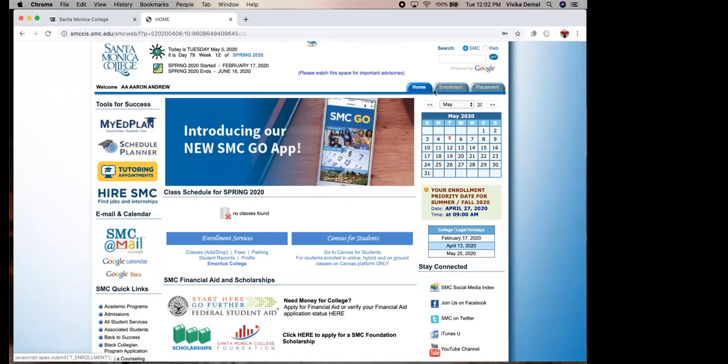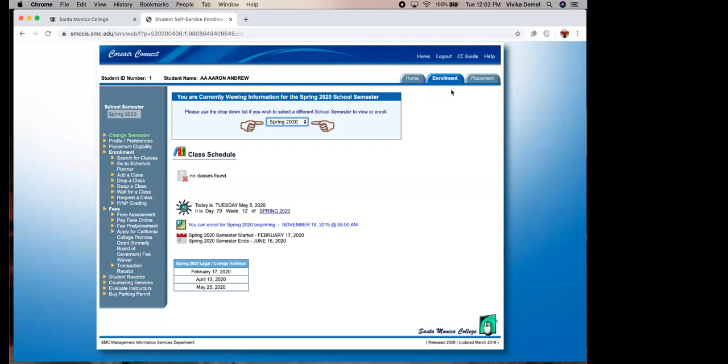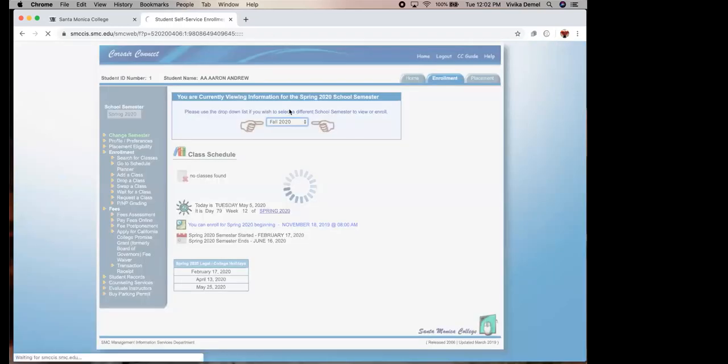So on your date and time, what you want to do is go to this homepage and select the enrollment tab in the top right-hand corner. From there, it's going to take you to a new page that offers you a drop-down list of different semesters. You want to select the specific semester that you're interested in signing up for. For example, if you're signing up for summer and fall, you can click on summer, sign up for your summer classes, and then come back here and select fall to sign up for your fall classes. Now keep in mind, summer is not required. So if you're just signing up for fall, you can go ahead and just click that right away.